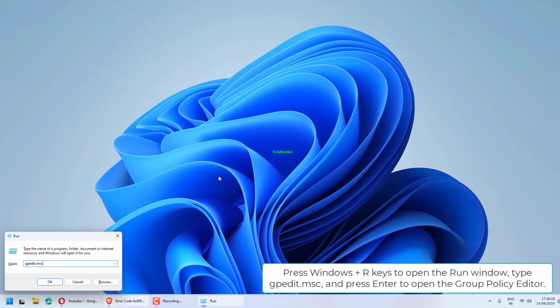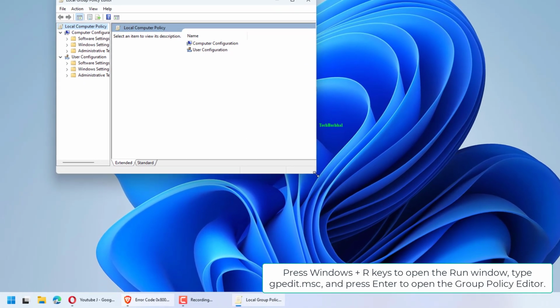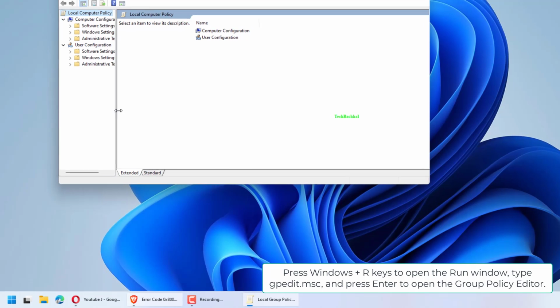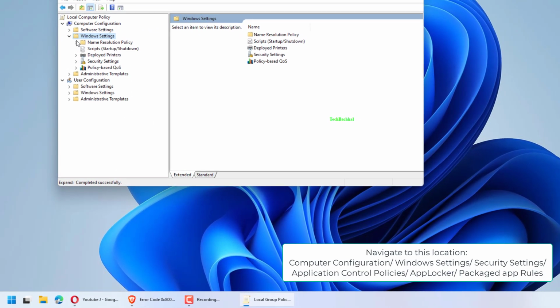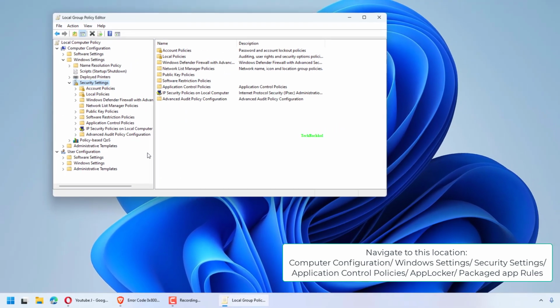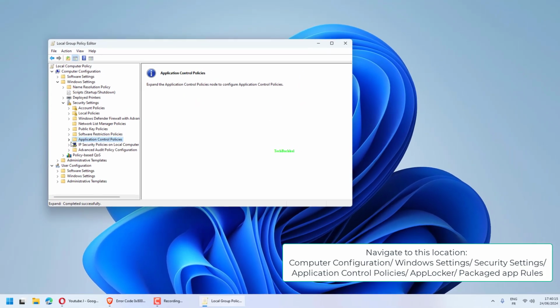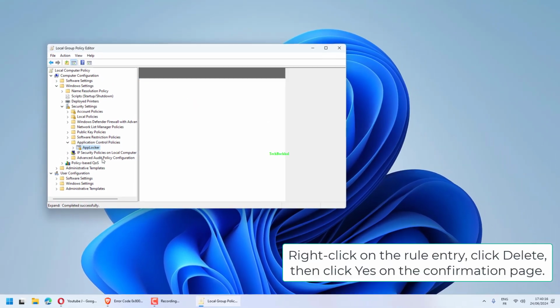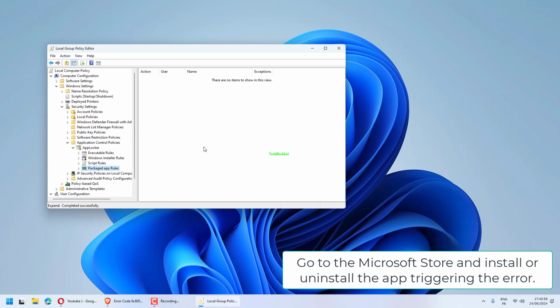Press Windows plus R keys to open the Run window, type gpedit.msc, and press Enter to open the Group Policy Editor. Navigate to this location. Computer Configuration / Windows Settings / Security Settings / Application Control Policies / AppLocker / Packaged App Rules. Right-click on the rule entry, click Delete, then click Yes on the confirmation page. Go to the Microsoft Store and install or uninstall the app triggering the error.